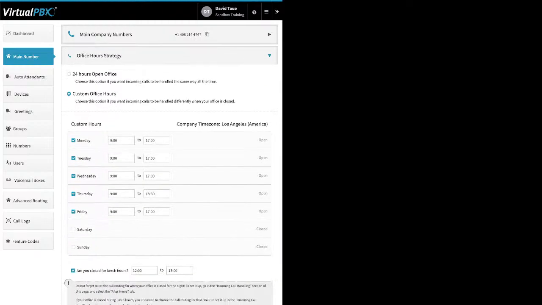Right, office hours strategy. By default, you start off at 24-hour open office, meaning, hey, you're open for business, right? Or you go custom office hours. If you do so, for each day of the week that you're open, you just put a check mark in front of it. And then you put your hours of operation, or your open hours, in these boxes here to the right in 24-hour or military time.